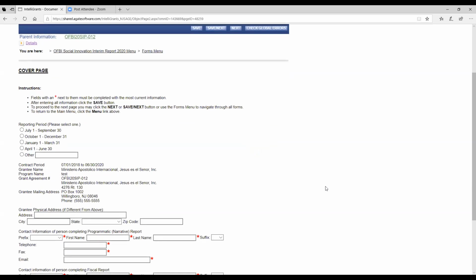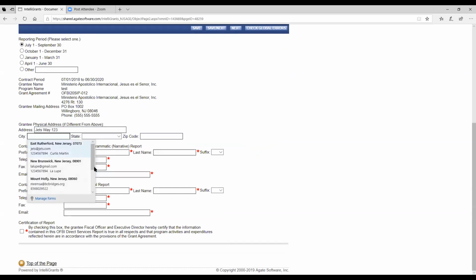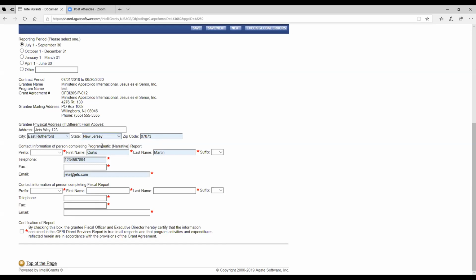And I'm actually going to complete this. Under cover page, you click July 1 to September 30th, which is the reporting period. And then you input the information that they're asking for here. I am going to put Jets Way because I'm a Jet fan. 1, 2, 3. I've done this so many times, it should be in here. Anyway, East Rutherford, New Jersey, right? It fills it in itself.